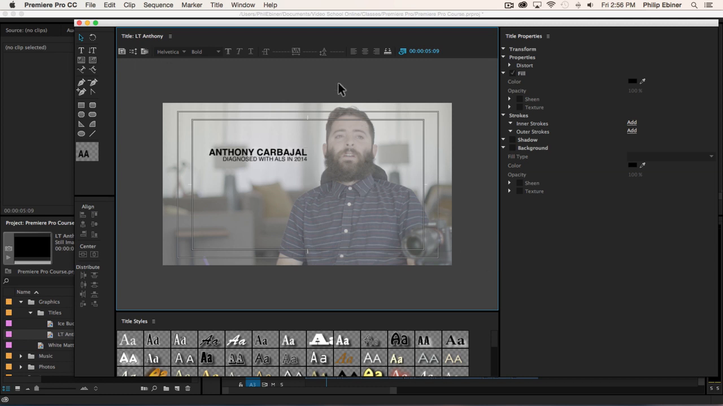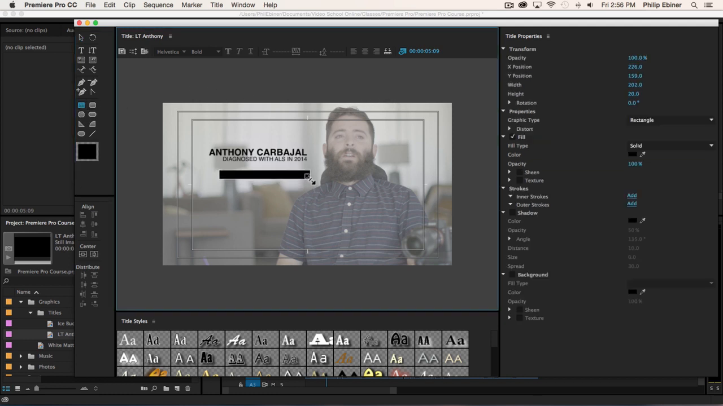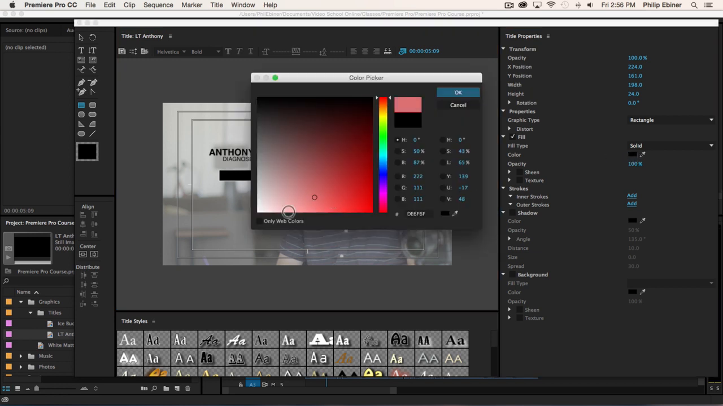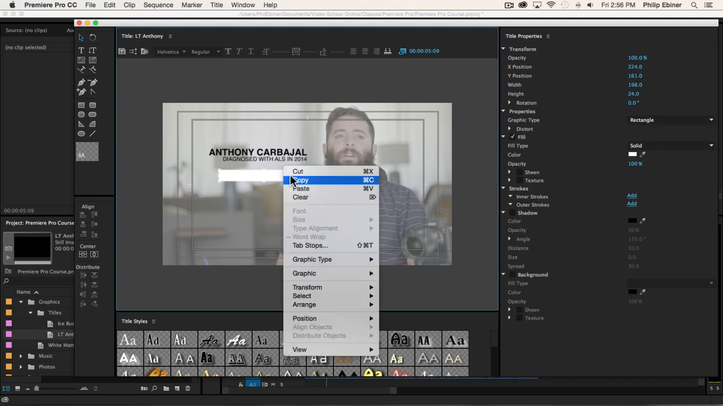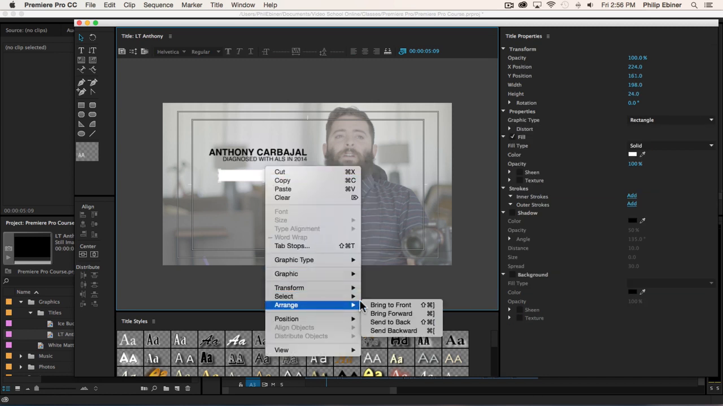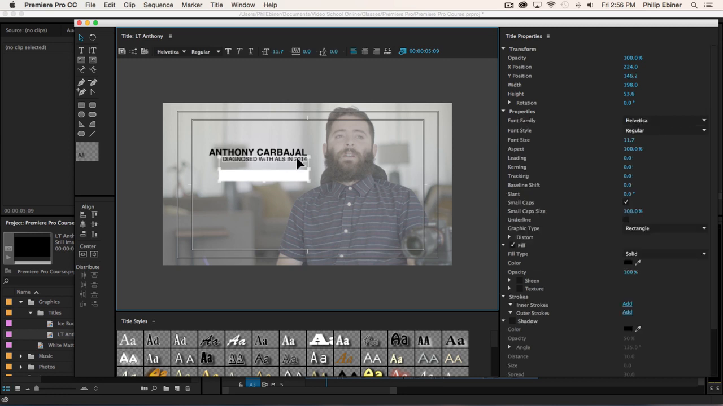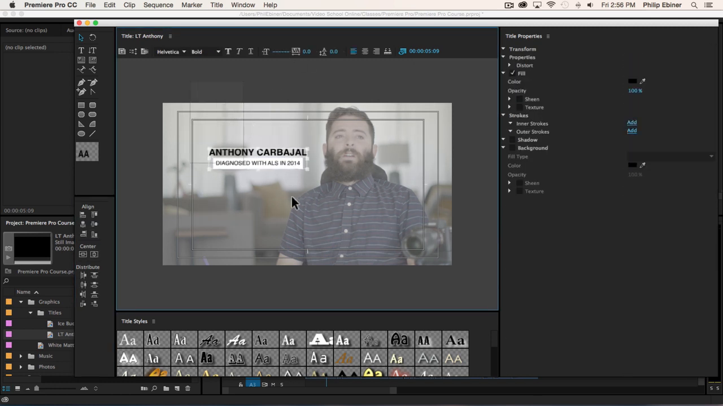I could go in here and do something else if I wanted. I can actually create a shape. Let's just create a white shape. Change the color to white. Then I'm going to actually arrange it. So right click, arrange, send to back. Then I'm going to select the diagnosed text with that shape layer and vertical center and horizontal center. And then maybe for this one, I would just select all of them actually and do vertical center. So they're all aligned vertically in the center. That's another cool way to do a clean lower third.